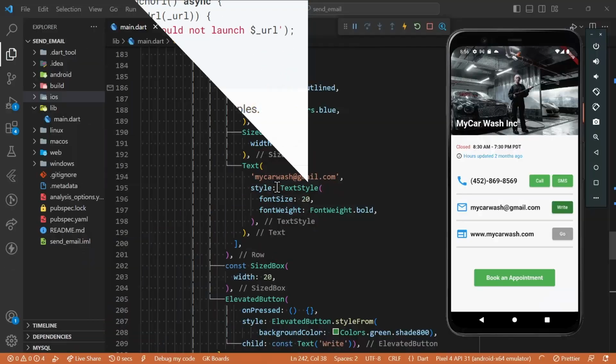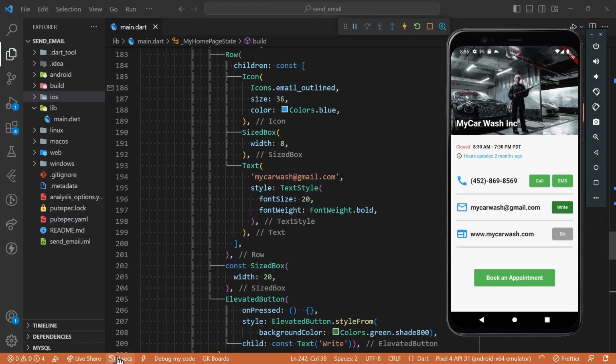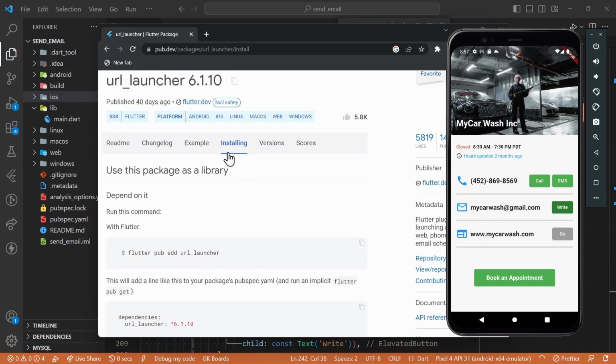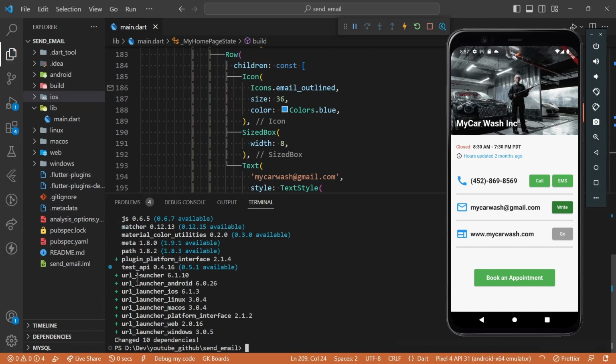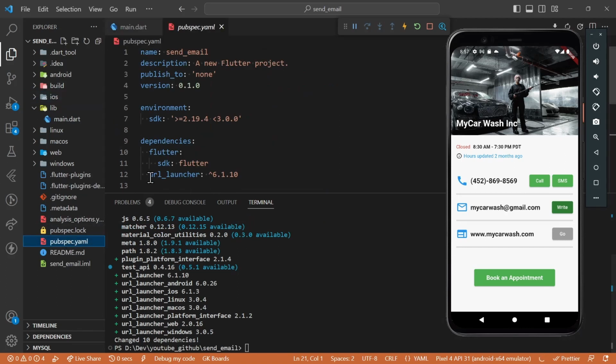The first thing we need to do is to install the URL launcher package. We can find the command to install the package on the packages page on the pub.dev website. Once we have the command, we can head to our terminal and run it. This will add the URL launcher package to our pubspec.yaml file.